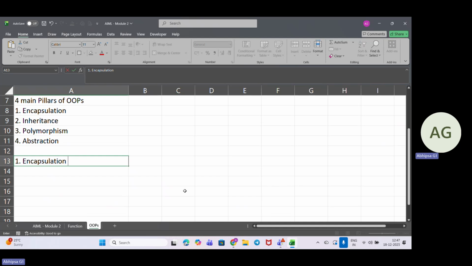So we'll see into the code as well. First, let's understand each of them in detail, then we'll go down. Okay. Now we have inheritance.